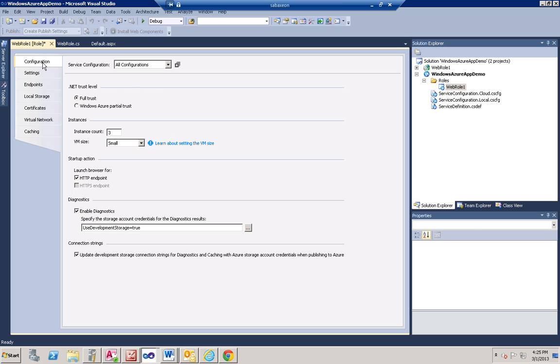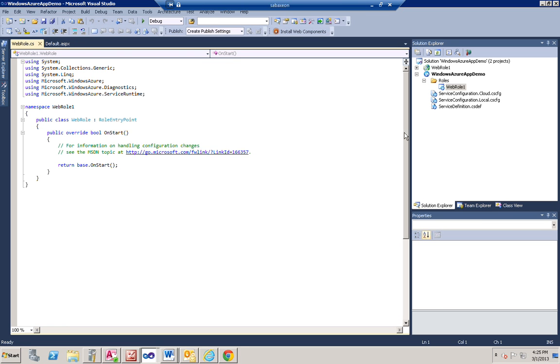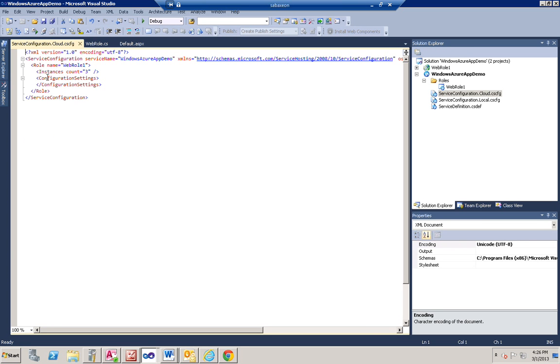So we have just made one change here, which is to increase the instance count. Or let's say just remove the enable diagnostics, save and close it off, and you can open up your configuration file and check. You will find the configuration settings information has been removed from here. Instance count has been increased to 3.